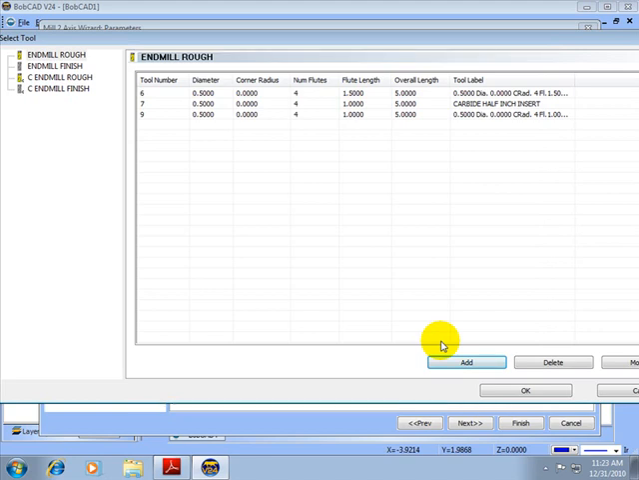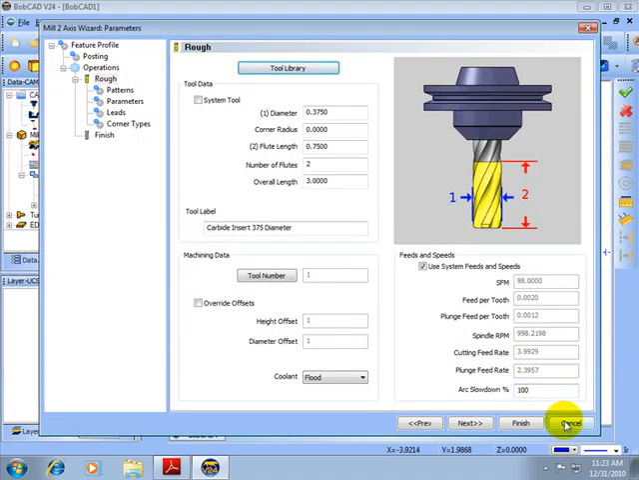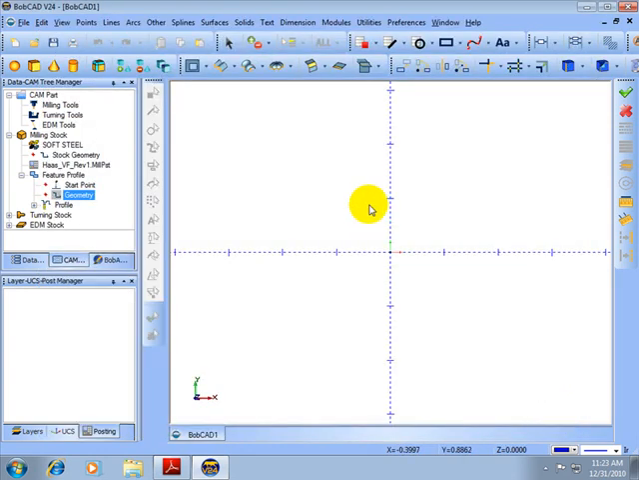If you leave the tool label empty, or if the system generated a tool on its own, it'll give you a description of the diameter, the corner radius, and other values. Choose OK, and we'll cancel out of this.